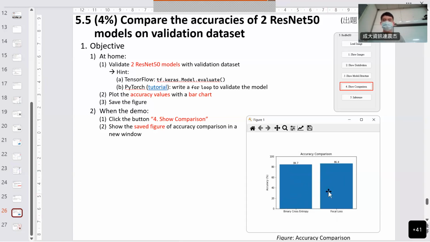You can see here, the focal loss has an accuracy of 86.4, and binary cross entropy has an accuracy of 84.7. You may see this kind of difference, but it actually depends on the hyperparameters or other settings you use. So you may not see this kind of difference, but don't be too worried about it. Just give these two loss functions a try and show us the difference.